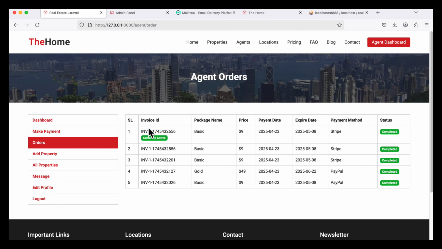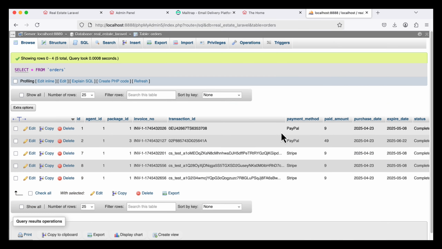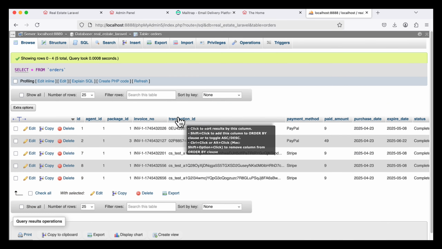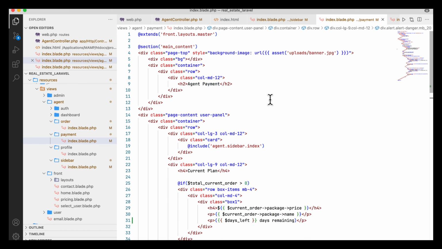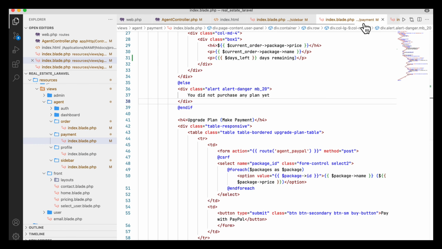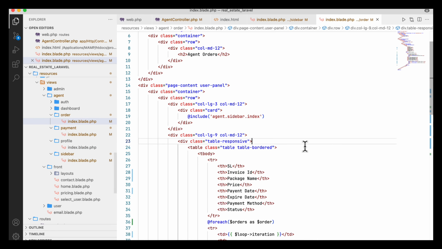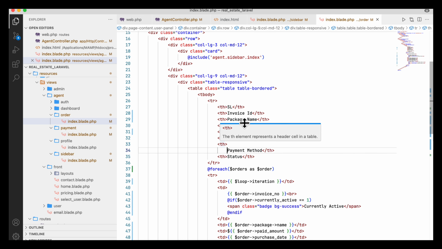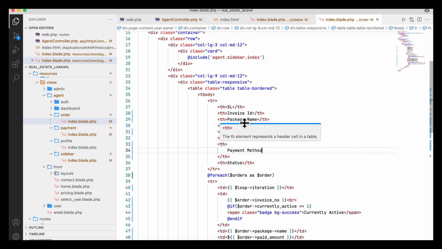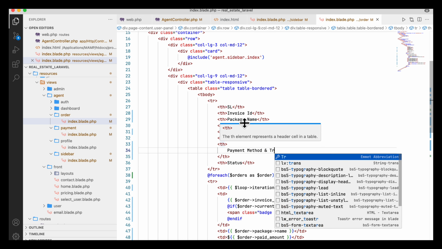And in the order page actually, if there is any other information that is needed to see, here is actually no extra information except the transaction ID. So if you want, you can show the transaction ID in the order page. So in the order page, where there is a payment method, and here I write and transaction ID.